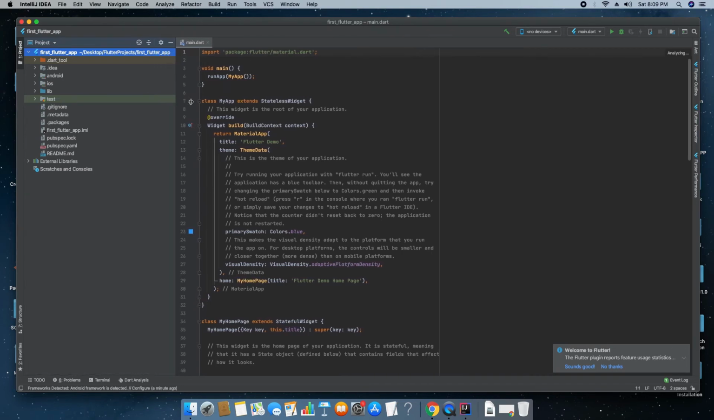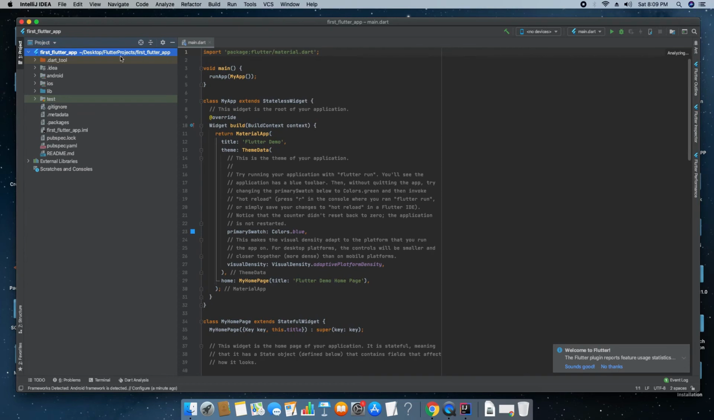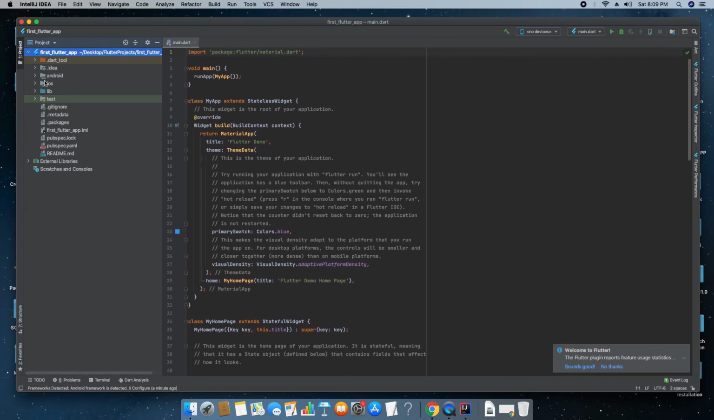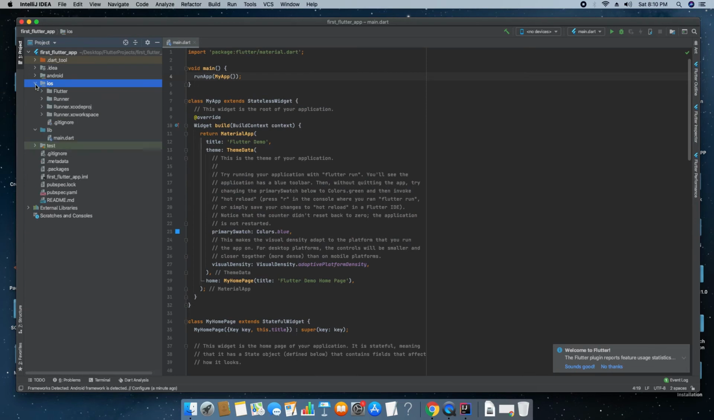This is the main file for our application. Whatever change we want to make, we can do it in this file. This file is inside the lib folder. Also we have two more folders, Android and iOS. So the corresponding code will be generated for iOS and for Android as well.